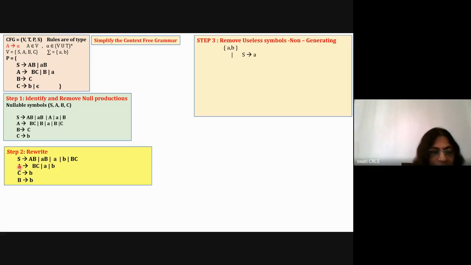Now try to check whether A is a generating symbol. A also generates small a, so we say that A is equal to small a or small b. Because of this, A is a generating symbol. C is equal to B. Because of this, C is also generating, and B is equal to small b. Because of that also, B is also generating. Means all the symbols are generating in the first pass only.